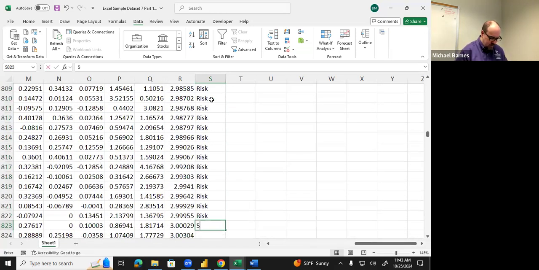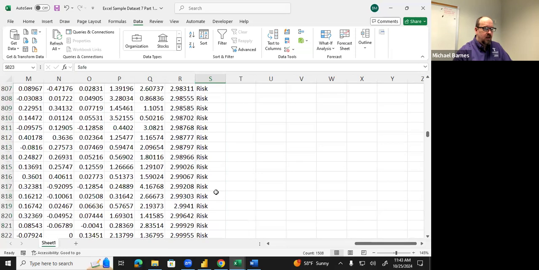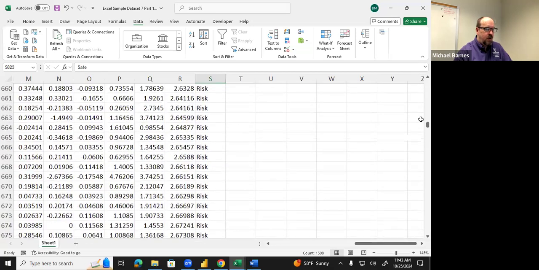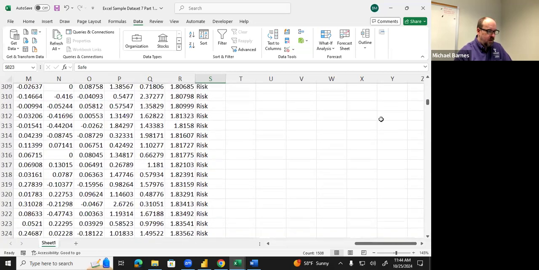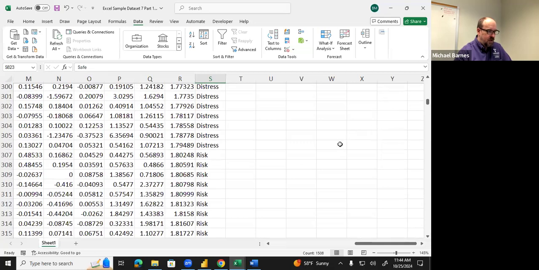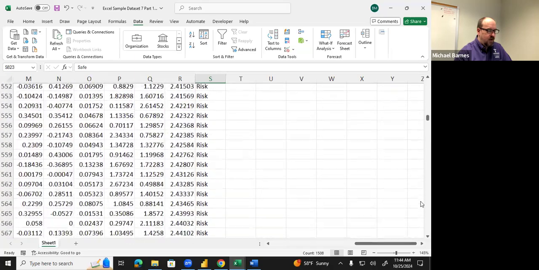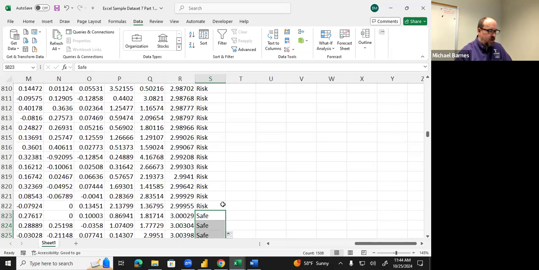And then in row 823, we should type in "safe." And then we're just going to flash fill that because everything else is safe. Just for context, we should have distress through row 306, I believe is where we said it was. Maybe 303, I can't remember exactly which one. Yeah, 306. We have risk through row 822, and then everything else should be labeled as safe.